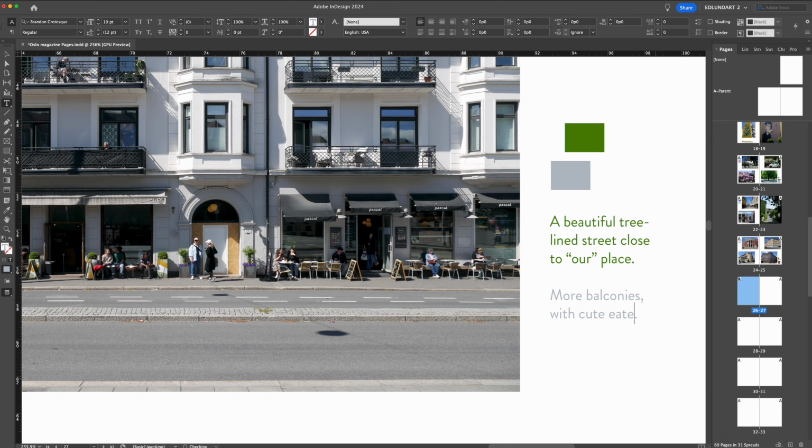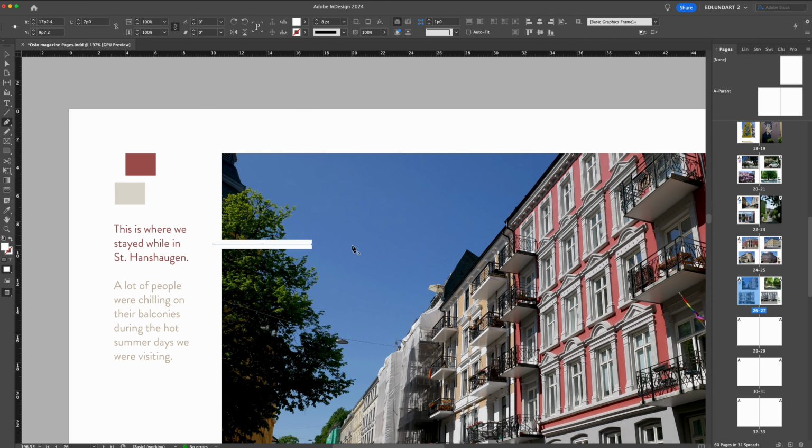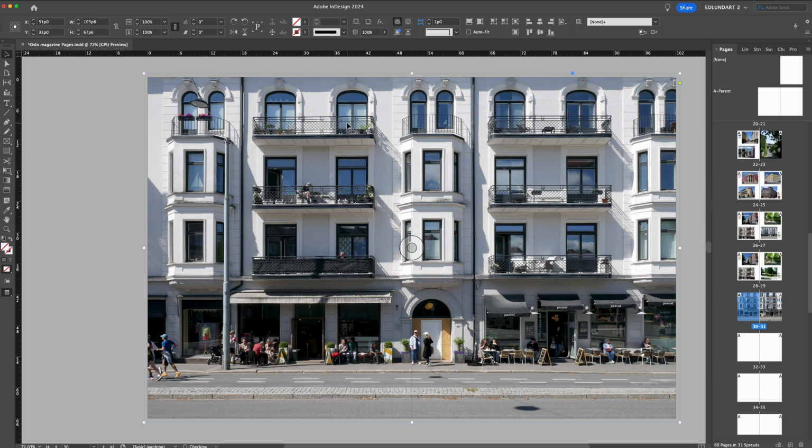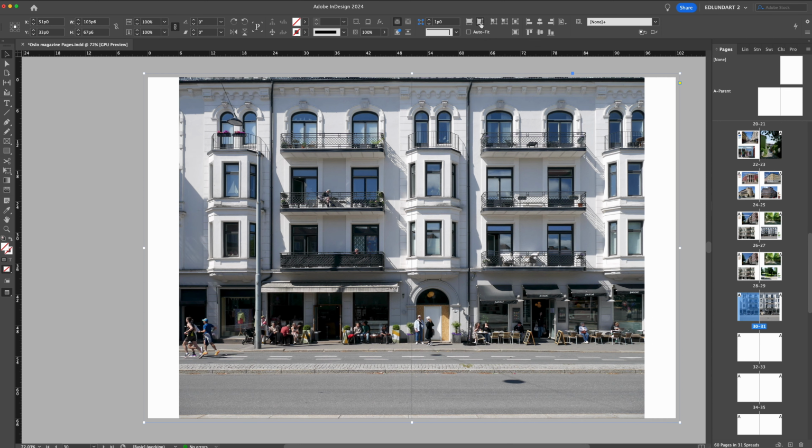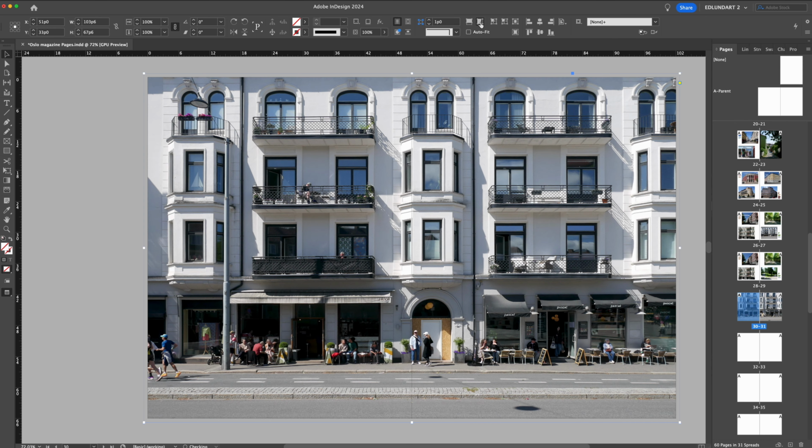This was the exterior of our Airbnb apartment, so I'm making a little arrow pointing to our balcony. I decided to take this photo and make it into a full spread instead. I love this building, and I like how this photo shows all these different characters living their lives in this beautiful city. You know, you got some people hanging out on their balconies, some are out for a run, some are standing around talking, while others are sitting down at a cafe. Everything in one image.